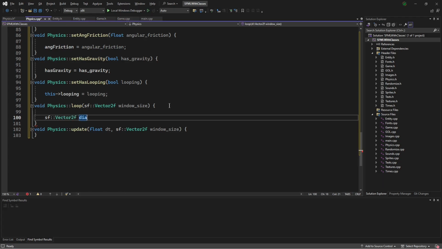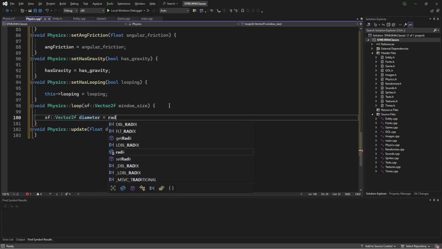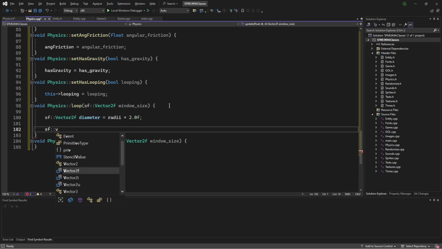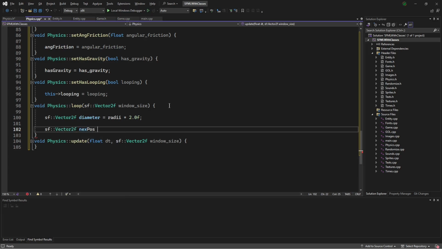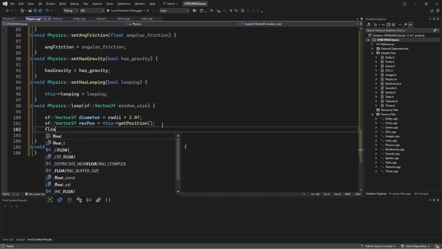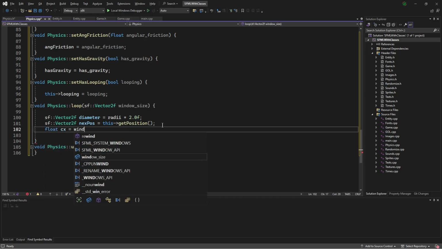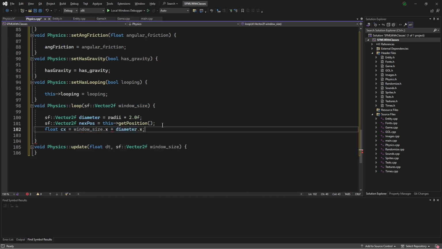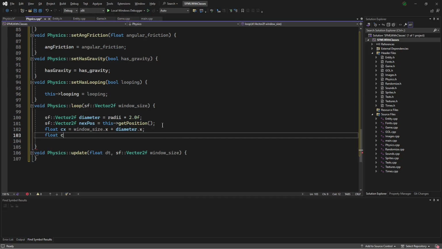SF_Vector2F diameter equals radii multiplied by 2.0f. For ease of writing, we will say SF vector 2F next position, which will equal this get position. For our offsets, we will need float cx equals window size dot x plus diameter dot x, as well as float cy equals window size dot y plus diameter dot y.